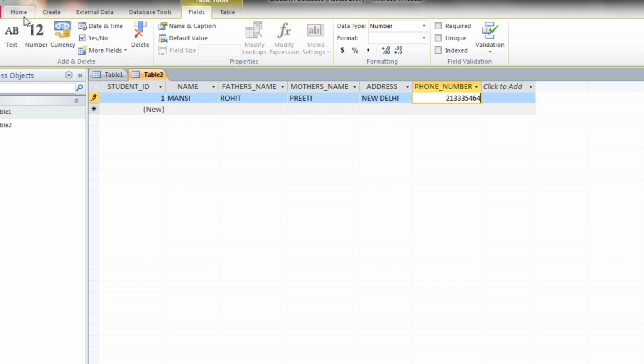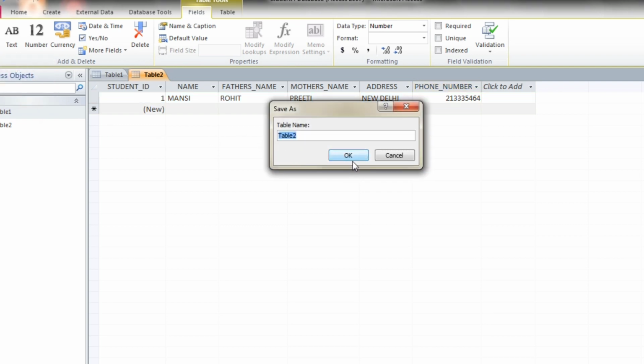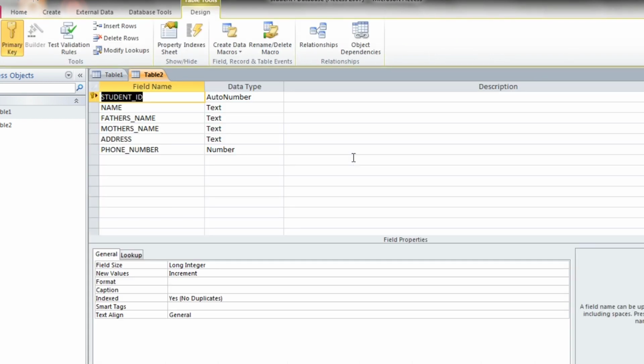First, go to the view tab, click on the design view, OK. So here a window appears. This pane is called the upper pane, for creating field names, specifying data types, and for entering the field descriptions. And the lower pane is for specifying field properties.